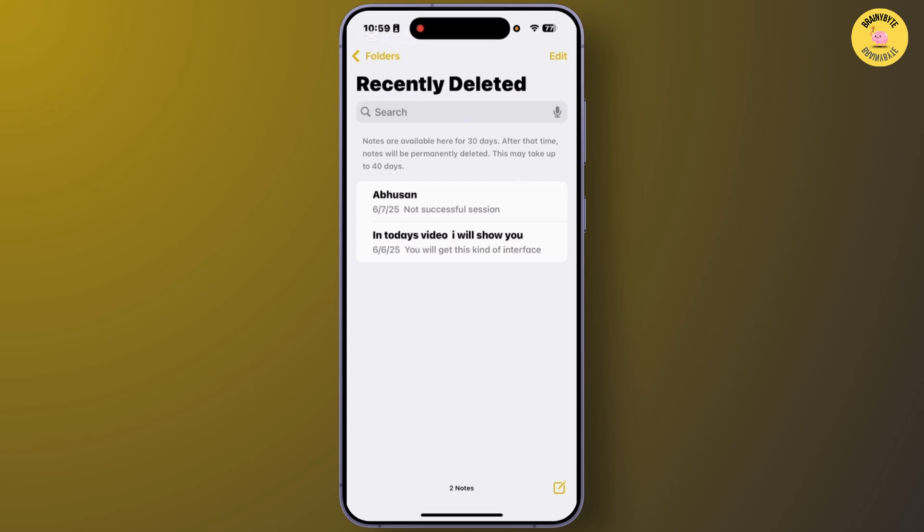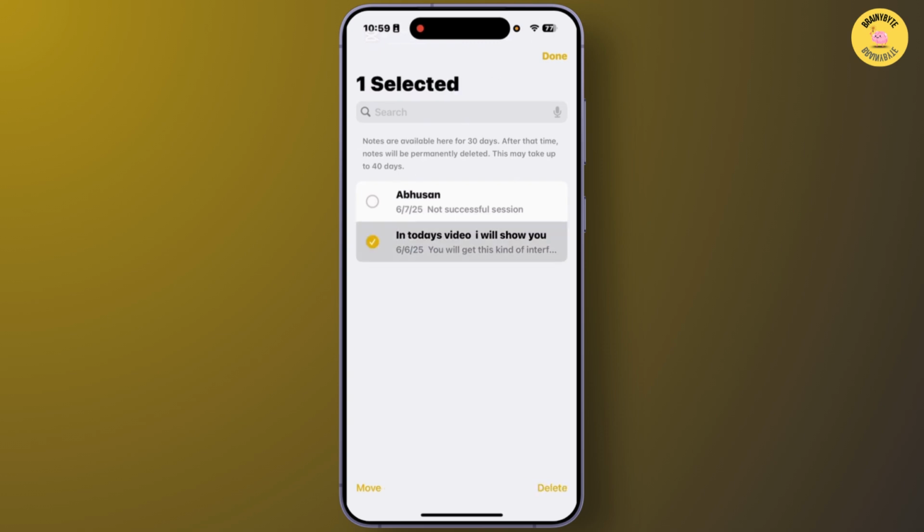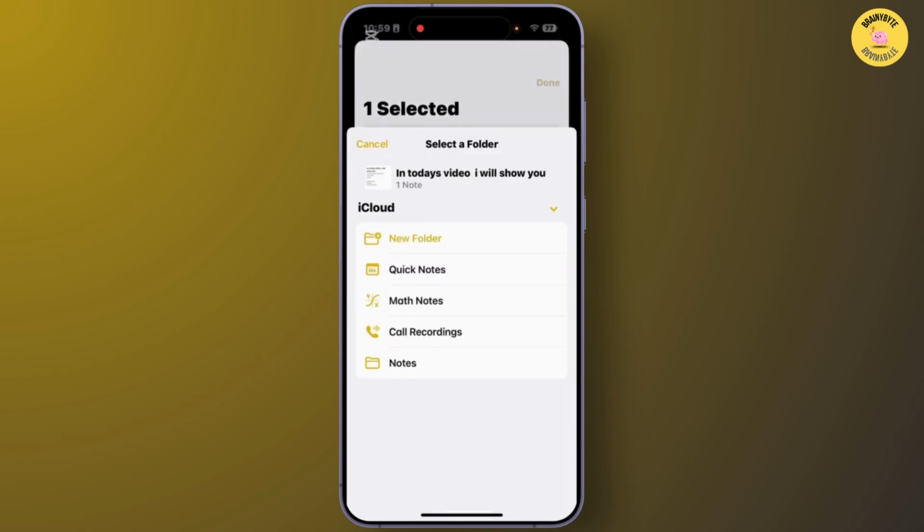From here, if you want to recover any notes or files, you'll have to tap on Edit just at the top right. Alright, so from here, you have to just select that note which you want to recover. Alright, after you select it, tap on the option Move just at the bottom left.